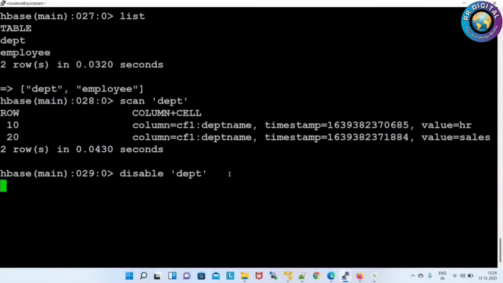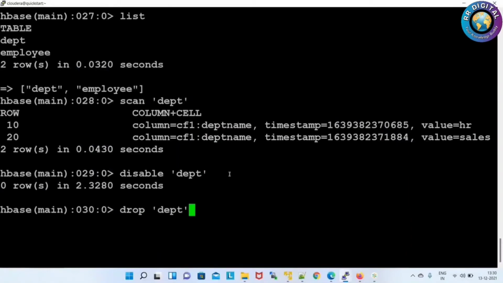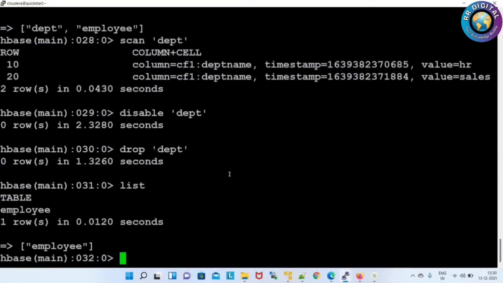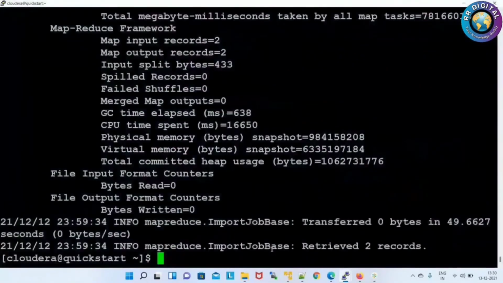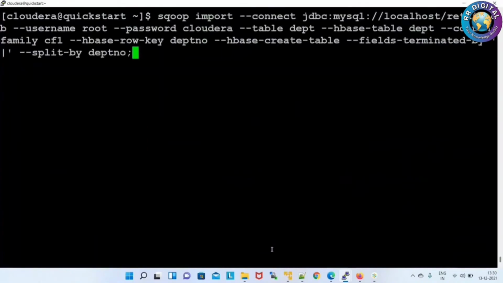Now disable DEPT. I'm dropping this table again. Then drop DEPT. Here list. Now there is no DEPT table. Now again I will import data using mappers. If the table doesn't contain primary key, you can use split by, or else you can use mappers. M1.